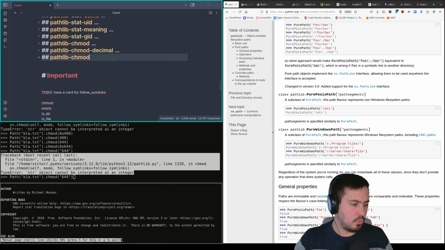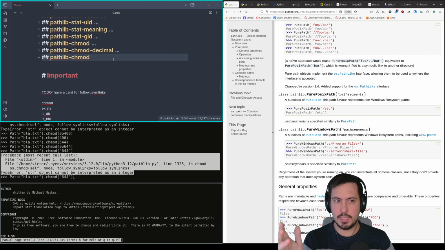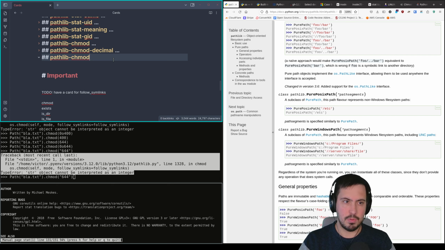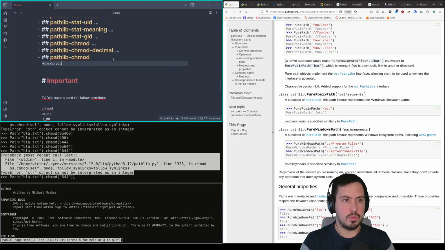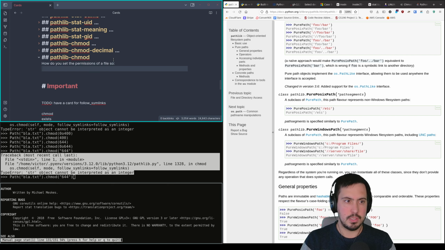So regarding chmod, we don't need to fully explain what chmod is and how you set all these permissions and so on, because what we need to teach is how to use chmod in Python, right? So here we know how to use chmod. Let's have one more that hints at what you need to know to really understand chmod. So how do you set the permissions of a file? So let's make a list.